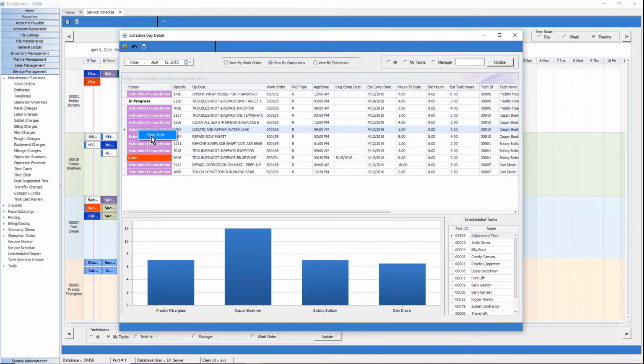You can also print grid, which you can do from any of our screens. So here, if you wanted to print that grid, you can go ahead and print this particular grid if you needed to print it out. And you can adjust the view of your technician here as well.